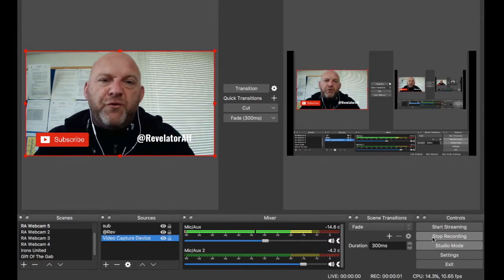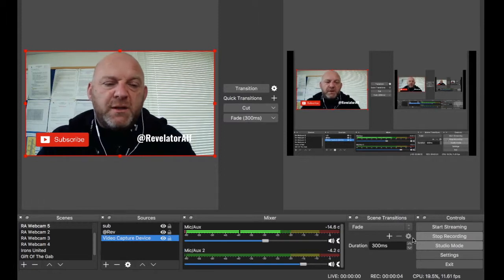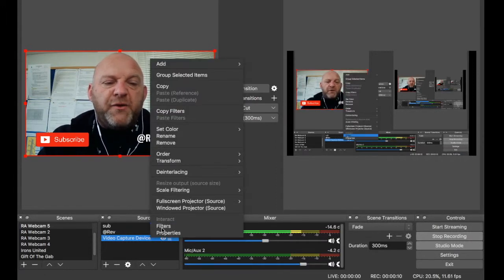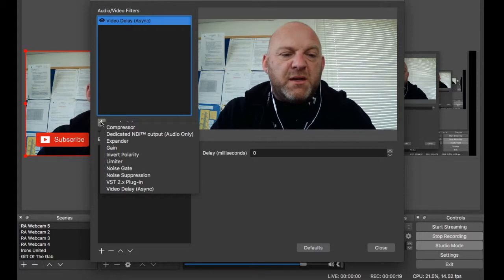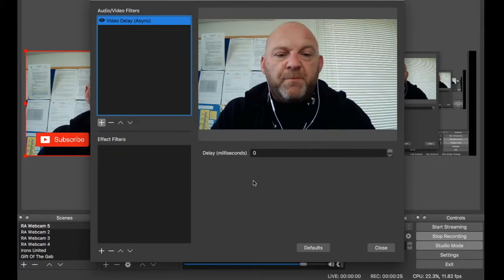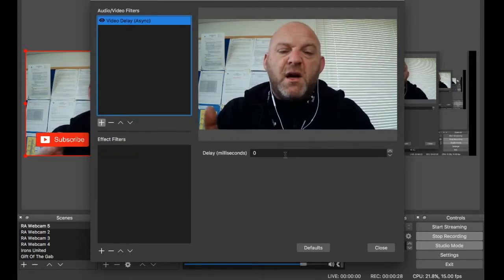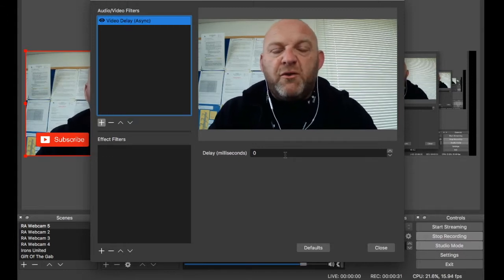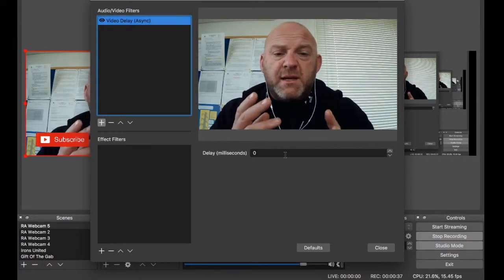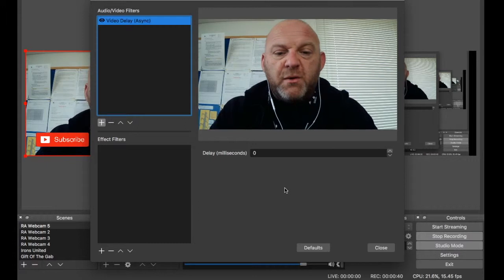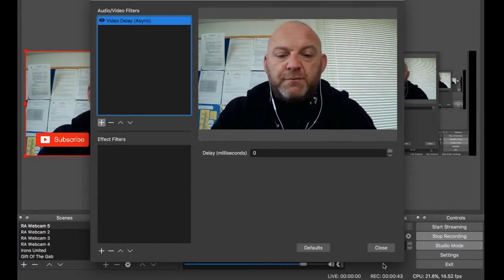Now, if your video is ahead of your audio for whatever reason, you need to go to your video capture device here and then right click and go to filters. You see on the top left-hand side here, it says video delay async. So what you need to do is press the plus sign, and right at the bottom, it says video delay async. That's what I've already put in there. Then you just increase the time delay by whatever you think it is. It could be 300, 400, 1,000 milliseconds, whatever it is. You just have to play around with it until it all syncs up. So that's what you would do. So let's say you put 500 and away you go.